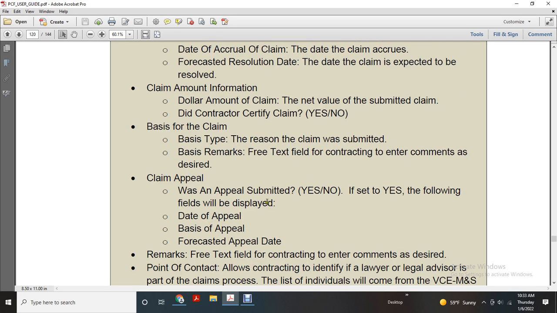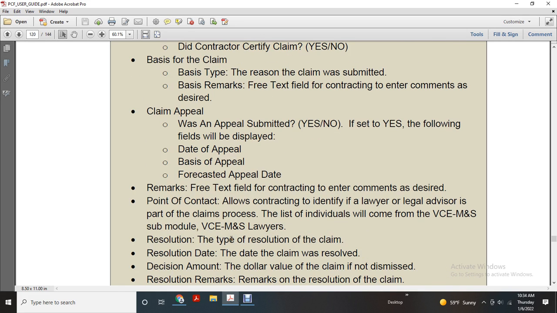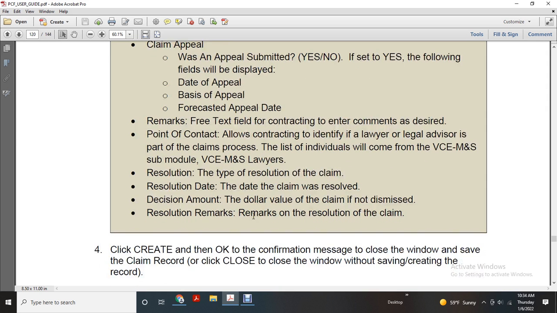If yes, the following fields will be displayed: date of appeal, basis of appeal, forecasted appeal, remarks, free text field of the contracting basis of the appeal, comments as desired. Point of contact: list the contracting individuals if a lawyer or legal advisor is part of the claim process. List individuals who will come from virtual contracting enterprise, M&S, submodel, and virtual contracting M&S lawyers.